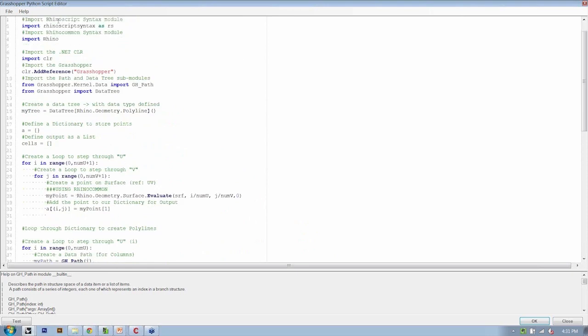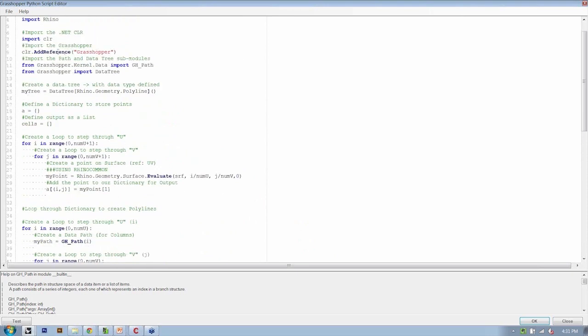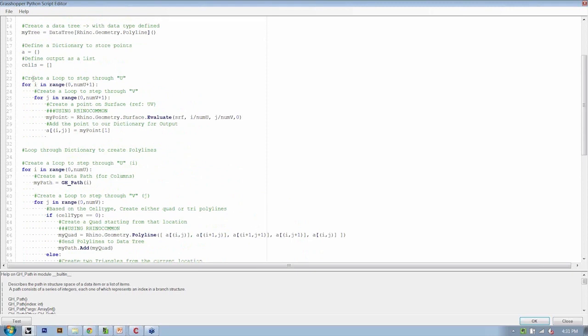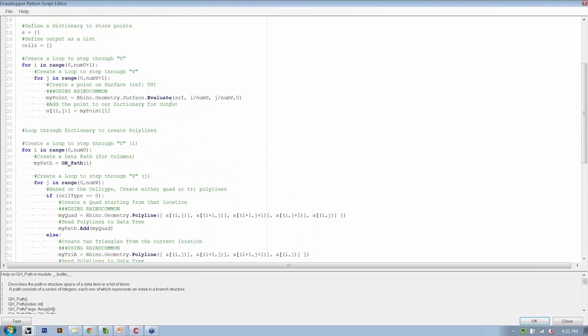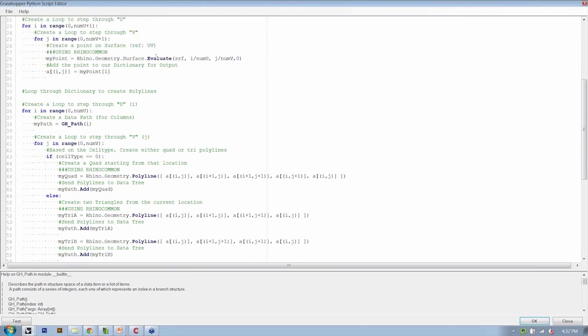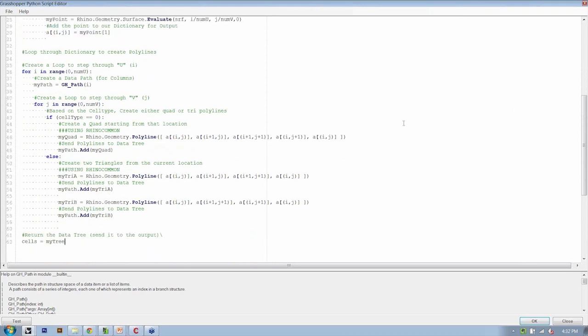Okay, so now we've accessed some subassemblies from Grasshopper, created our own data tree, converted our geometry creation actions to Rhino common, and then stored, instead of on a dictionary or a list, we're storing our geometry, which is polylines, on a path, and returning the results of all those paths, which is our data tree, to our output.